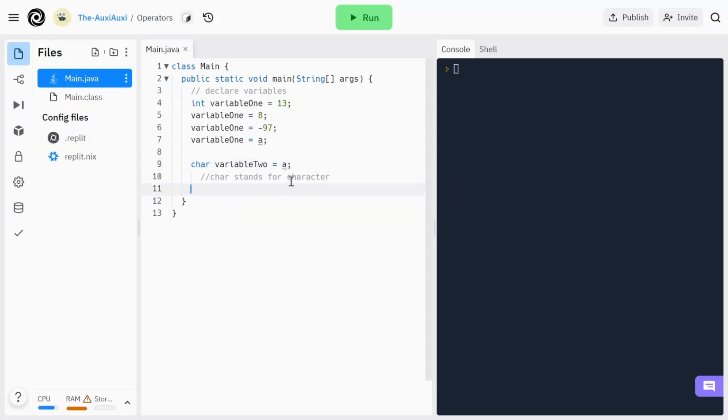Let's name this box variable 2, and let's try storing an A. Now, we do get a red underline again, and that's because there's one more step we have to do when declaring chars. That is to just wrap our letter in some single quotation marks. Apostrophes? Yeah, the apostrophes. I'm going to delete this because that's just going to give us an error.